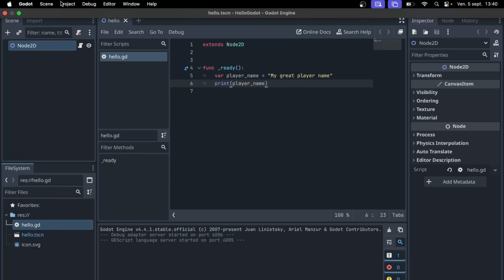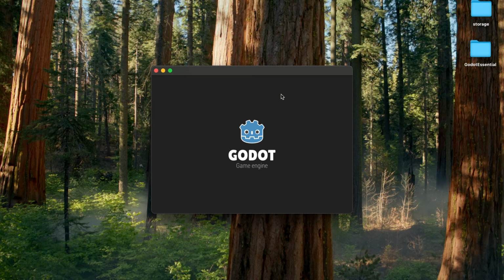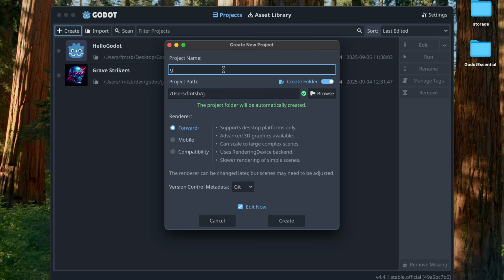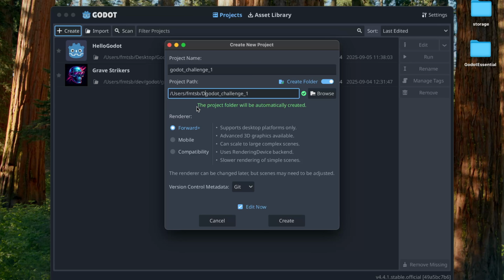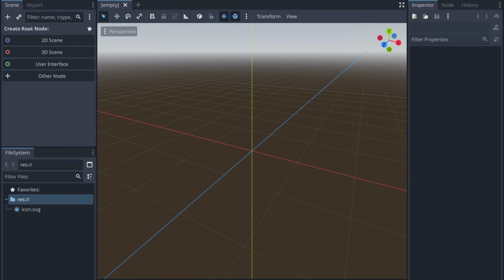To do this, if the editor is already open, just close it. Reopen Godot. In the project manager, click Create. Name your project Godot Challenge 1. Choose a folder on your computer to save it. Make sure Edit Now is checked. Click Create to open the project. Well done! We now have a fresh, empty project for our practice.